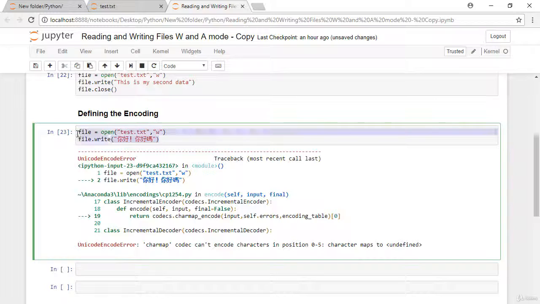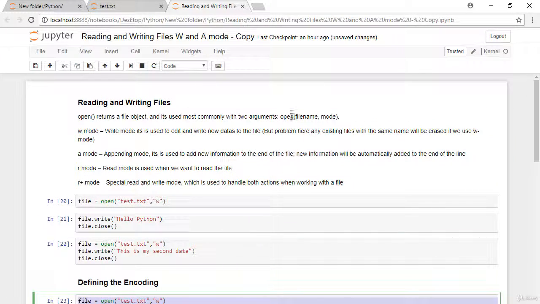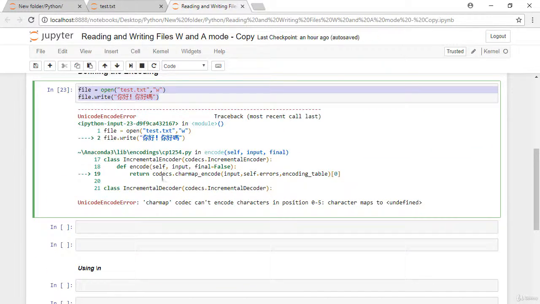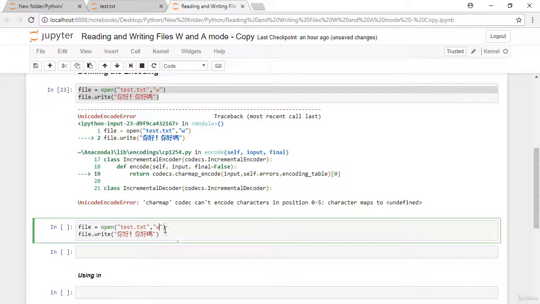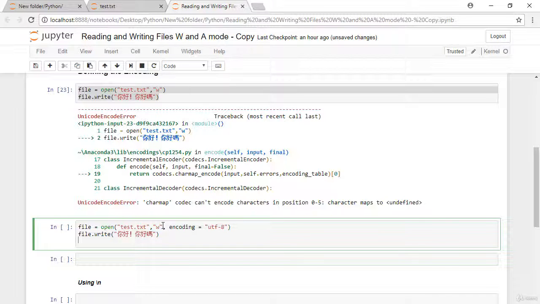To solve this problem, we only need to type here. As I said, we mostly use 2 arguments, but this time I will use 3 arguments to solve this problem. I will copy this one again. Here, after my mode, I will say encoding is equal to utf-8. If I add this one, I will solve this problem. Now file.write and something Chinese, I think it was hello, how are you, in Chinese.